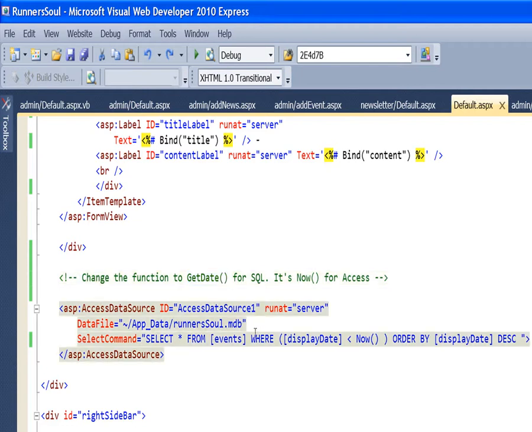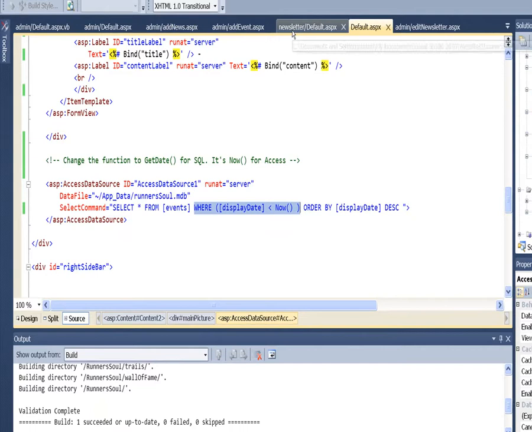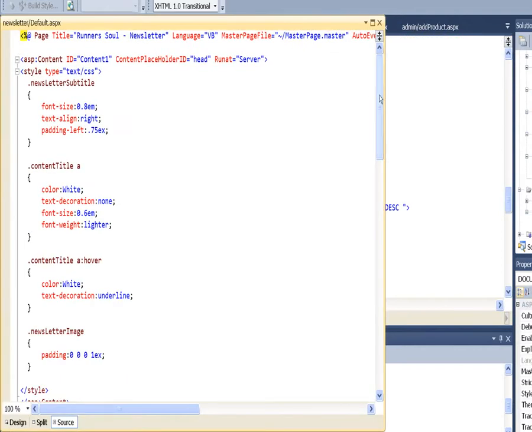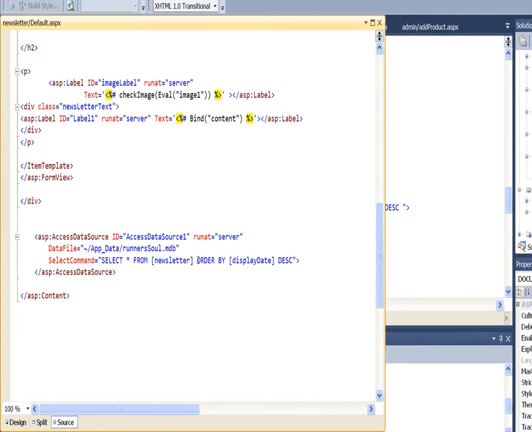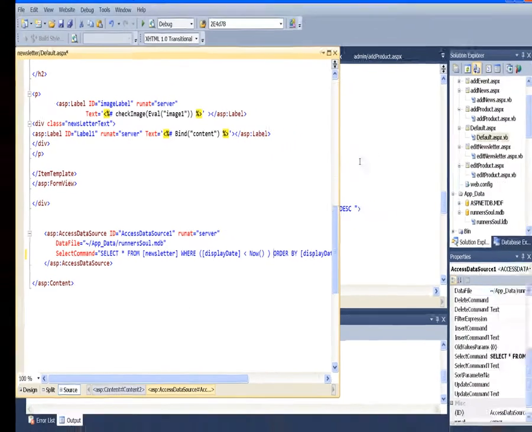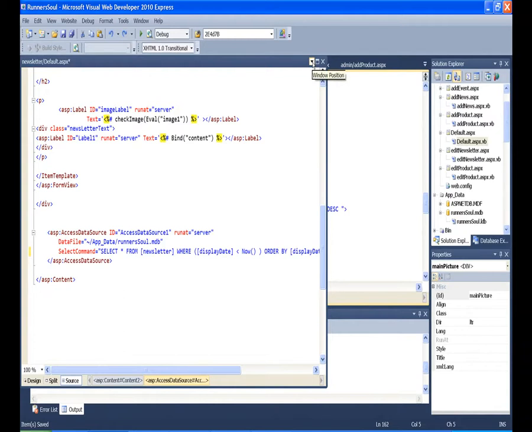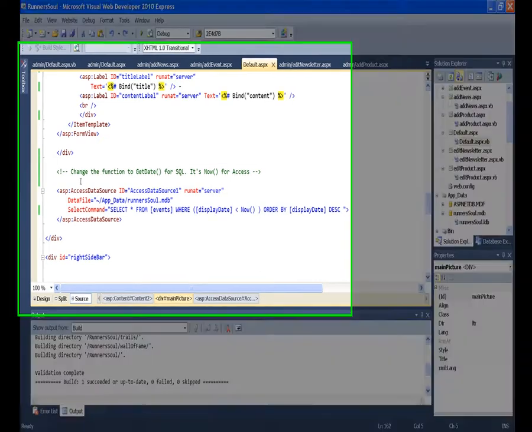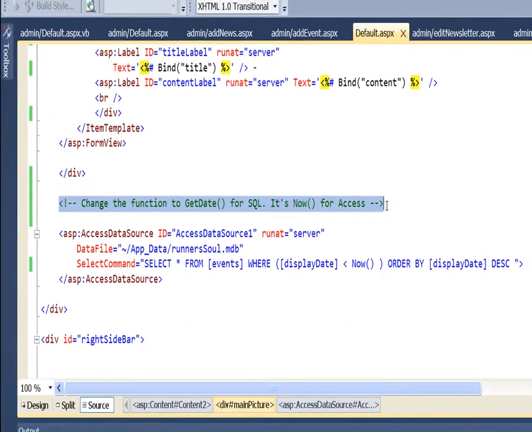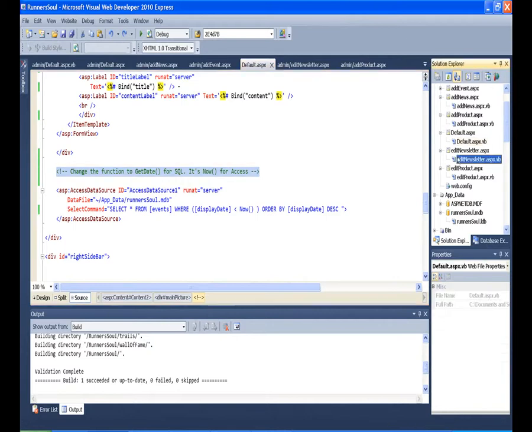So we're going to basically do the same thing in the newsletter. I'm just going to copy this chunk of code, and then we'll go to our newsletter. I meant to single click, not double click. But anyway, we'll go down here to our Access data source and paste that in where the display date is, because we use the same field name, display date, so that'll work out here. I'm also going to copy the comment over just in case I ever need to grab that again someplace else. So that's the change we made to fix that.